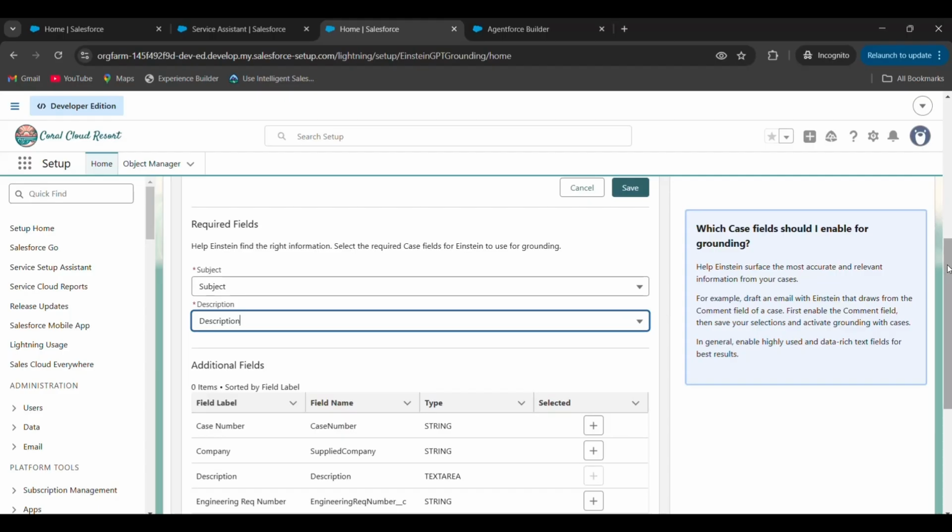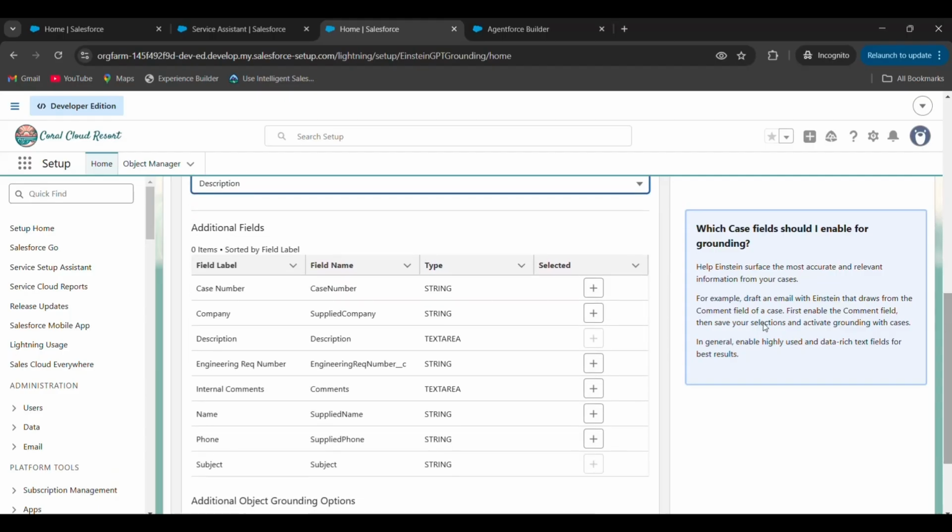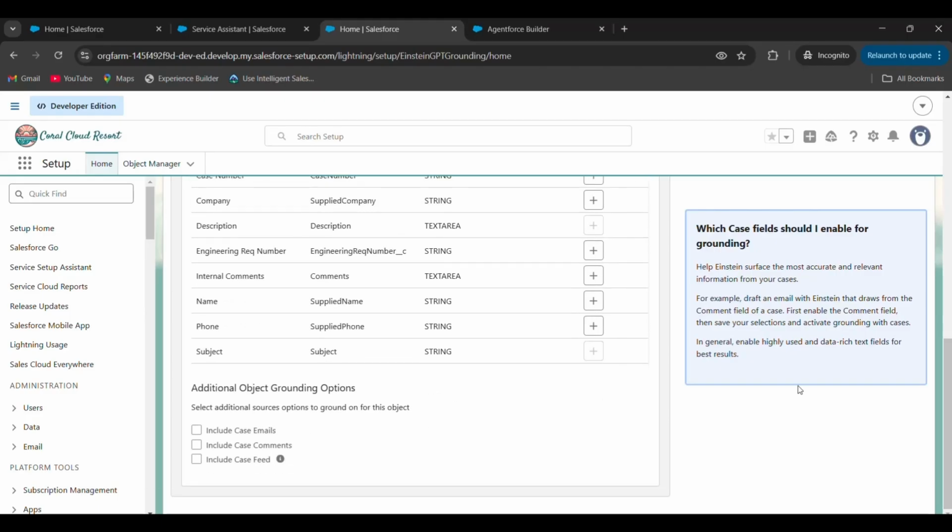If we want, we can add other fields as grounding sources. We can add case number or anything. Whatever fields we want, we can add those. If we add these fields, then while generating the plan, it uses these fields also as grounding sources. And if we want additional object grounding, then we can include these options also.